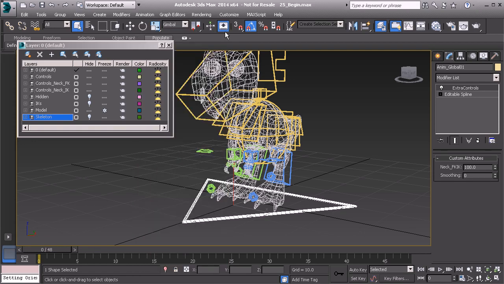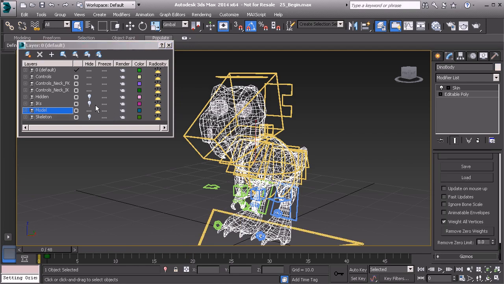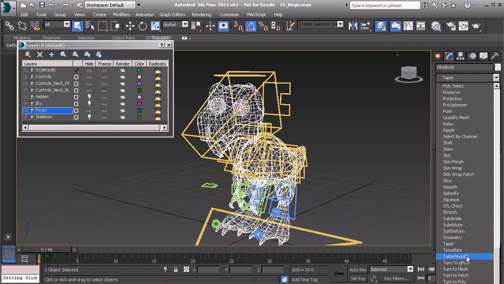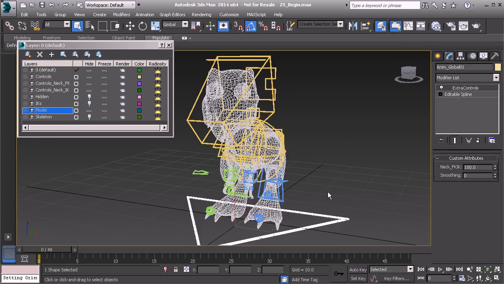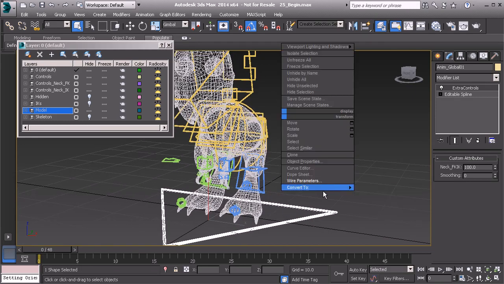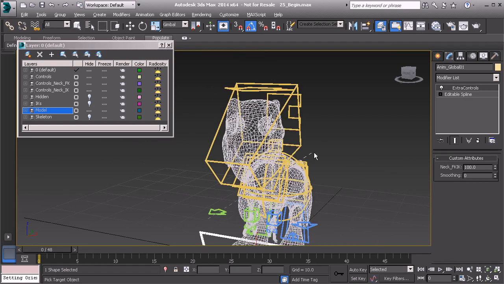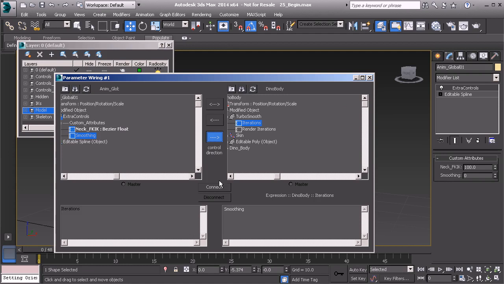Great, so it's now time to add a turbo smooth to Rexy. Let's go ahead and grab his mesh after we've unfrozen it. We'll head over to our modifier list, we'll press the T key, and there it is, turbo smooth. All right, so once it's been added, we can now grab our global control, we'll right click and choose wire parameters. All right, so that's going to be modified object, extra controls, smoothing. Let's go ahead and click on Rexy's mesh. It's going to be modified object, turbo smooth iterations. And it's going to be a direct connect.